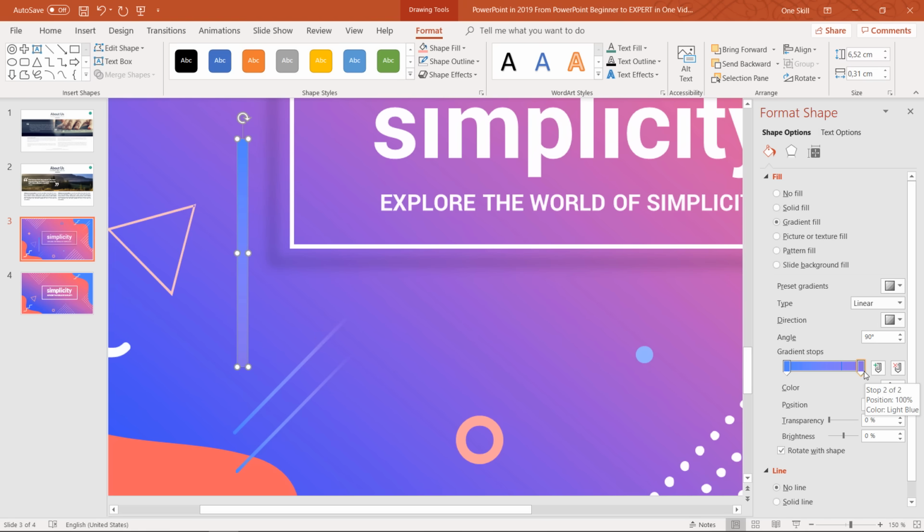And while we have activated this second color, just go to transparency and make it fully transparent so that the end of this shape is transparent and it looks like some kind of shooting object which is leaving some kind of trace behind it. Awesome. So, make it as thin or thick as you want.